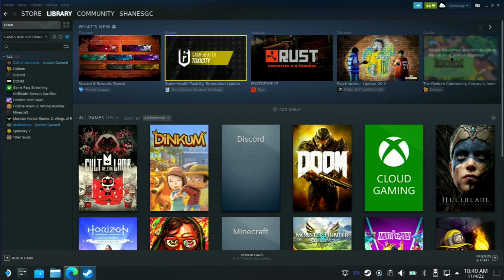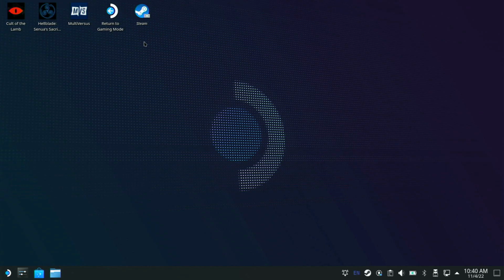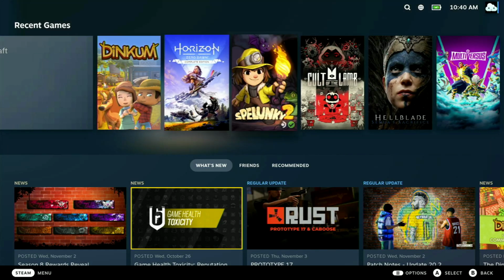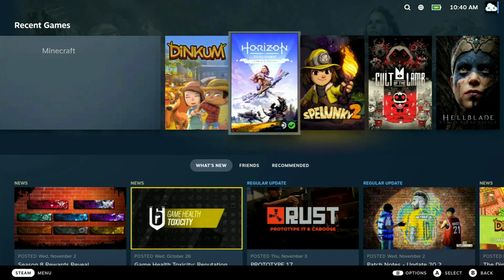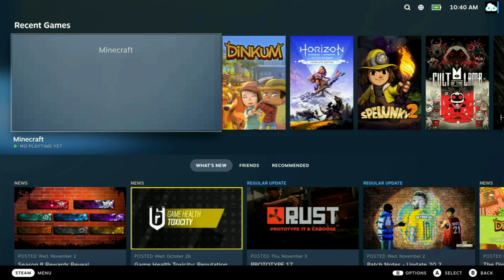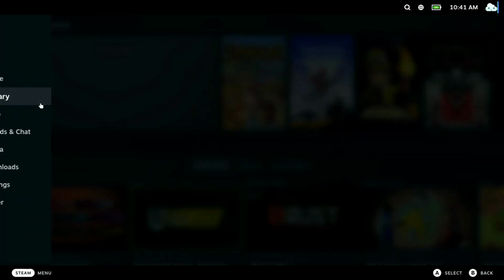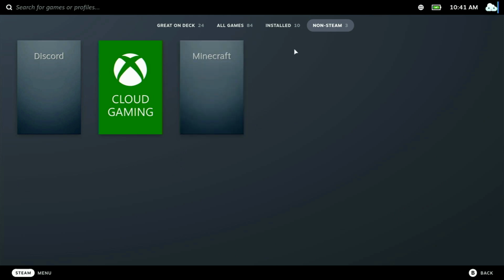So let's close out of everything and click on return to gaming mode and see if the fruit of our labors has matured. Okay, so here we are. It should not be in our recent games yet because it's not been played yet. So let's go down to our Steam menu and into our library, and you're going to see that it's under non-Steam, right? So it's not actually going to be in anything else. Make sure you're looking for it under non-Steam.